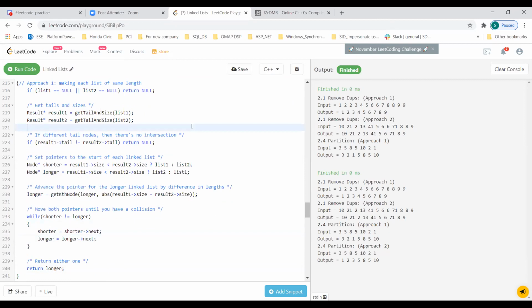I think this is the one which will take O of a plus b time, the length of the lists. It'll be both, right? We'll have to traverse both lists. So, if we have some more time, another very important problem they're discussing.